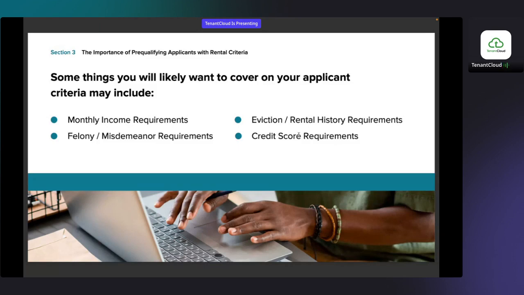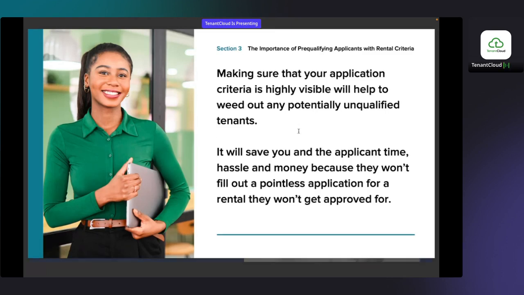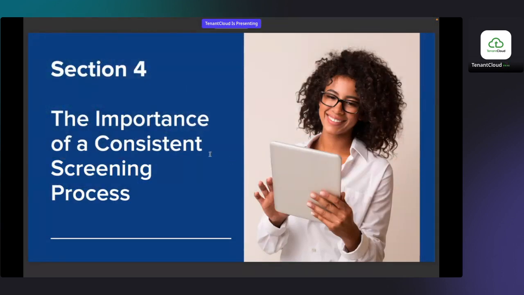So it's important that you are aware of that and that you pay attention to those rules as part of any program that you might be a part of. That may be a supplemental rent program or whatever it might be. So just keep that in mind when you're looking at these types of requirements. There are restrictions in some of those programs. Making sure that your application criteria is highly visible will help to weed out any potentially unqualified tenants. It will save you and the applicant time, hassle, and money because they won't fill out a pointless application for a rental that they won't get approved for.